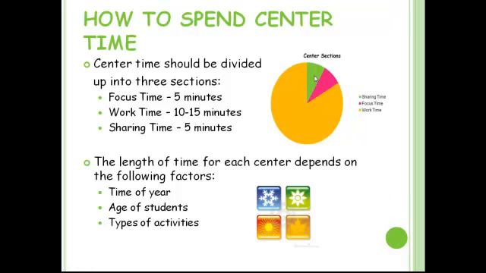And again, like I said, the length of time for each center depends on the following factors. Time of the year. At the beginning of the year, I couldn't get them to sit for 10 minutes to do centers. Now we're up to 25 minutes. The age of the student. If they're young, they might not want to sit that long. And also the types of activities. If it's something they're really interested in, they'll want to do it for as long as they can.